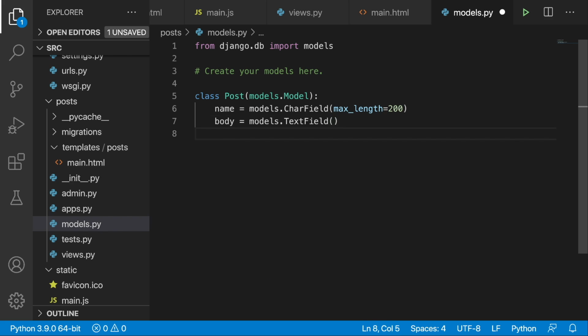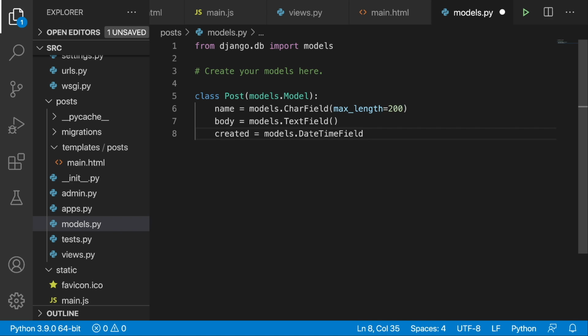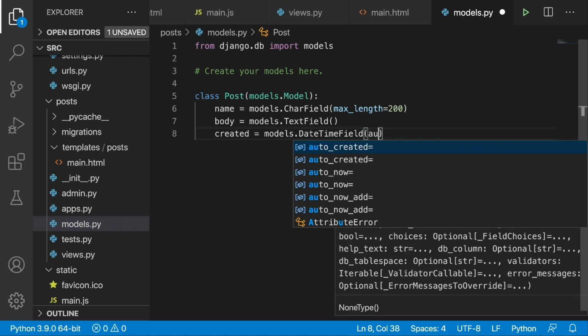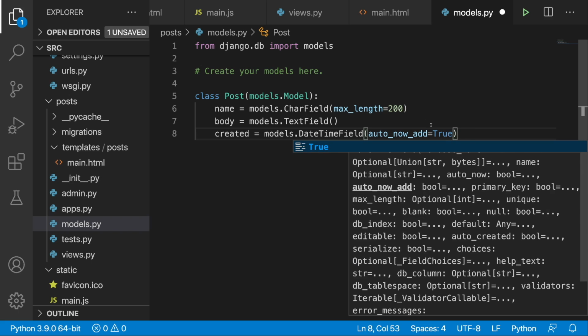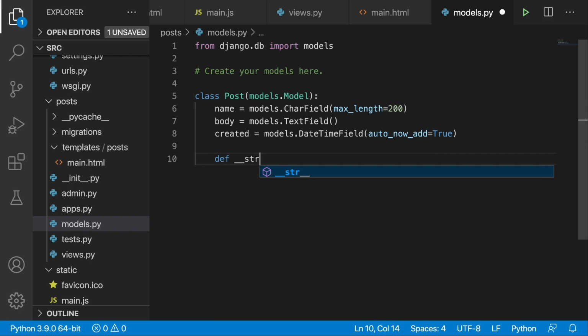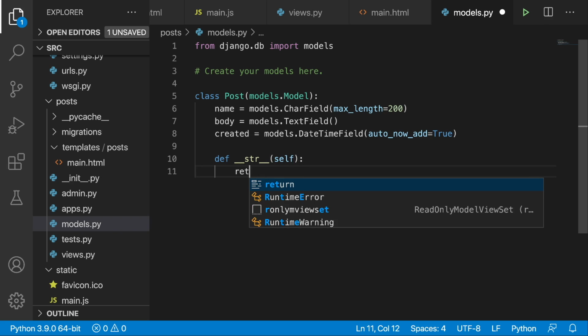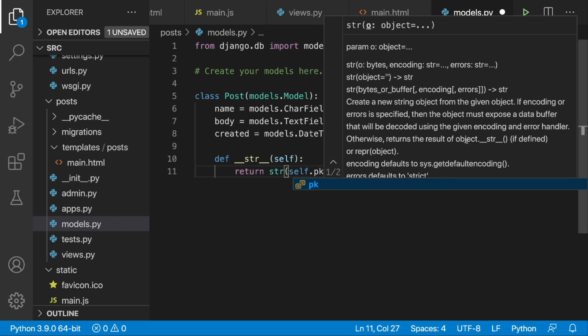And let's also add created. And this is going to be models.DateTimeField, auto_now_add equal to True. All right. And finally, let's add a string representation. So over here, let's return str(self.pk).